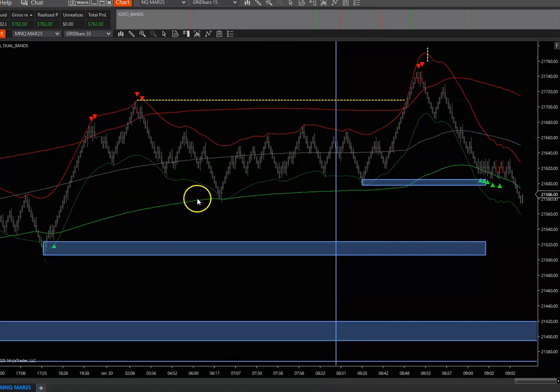In other videos, I'm going to show you other trend following trade setups you can use using the dual bands. So there you have it.